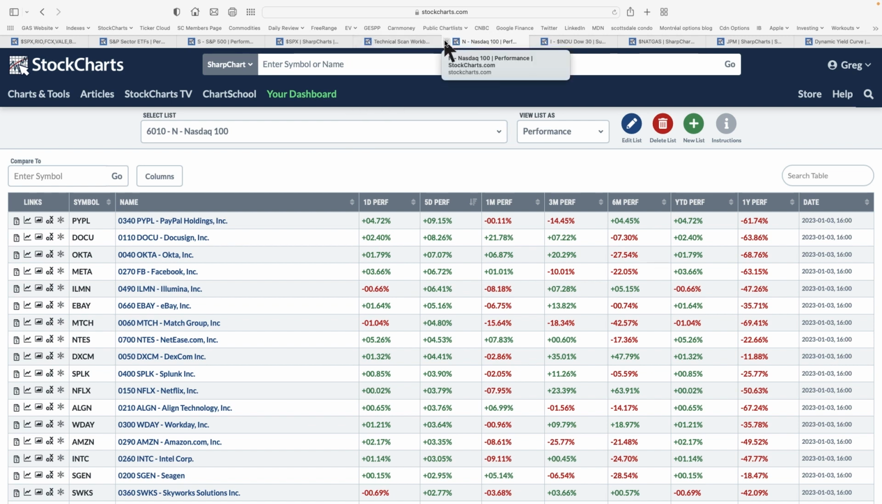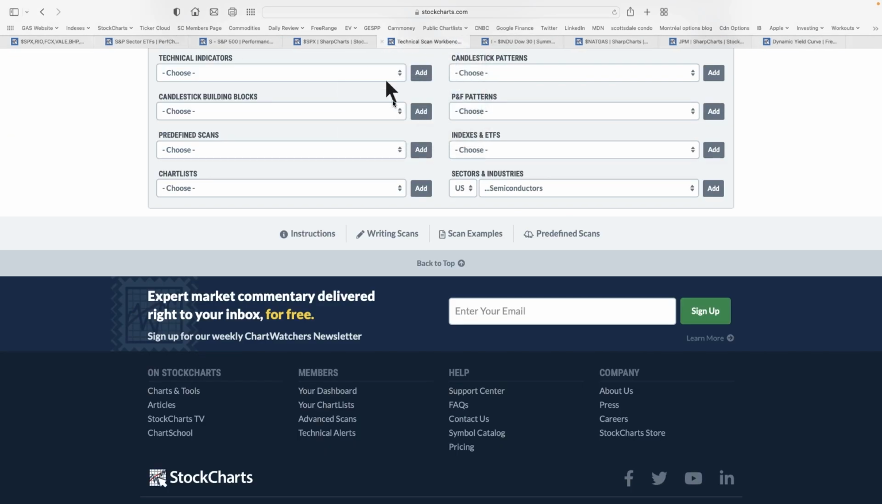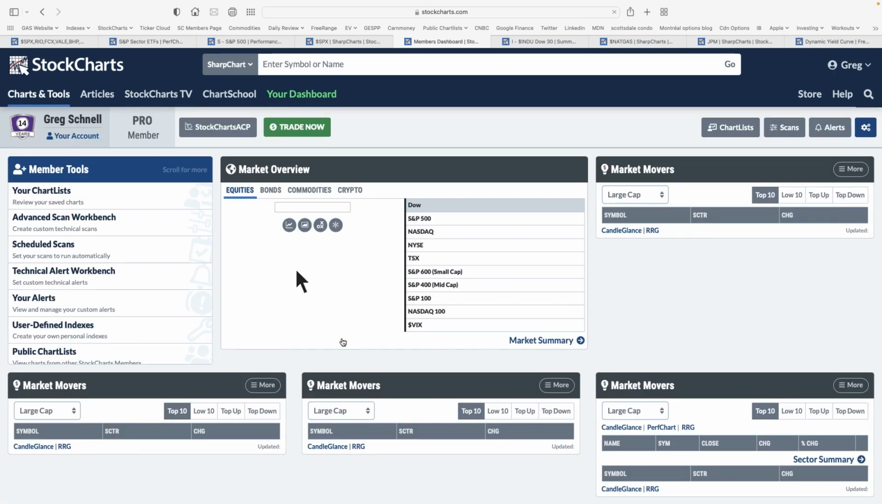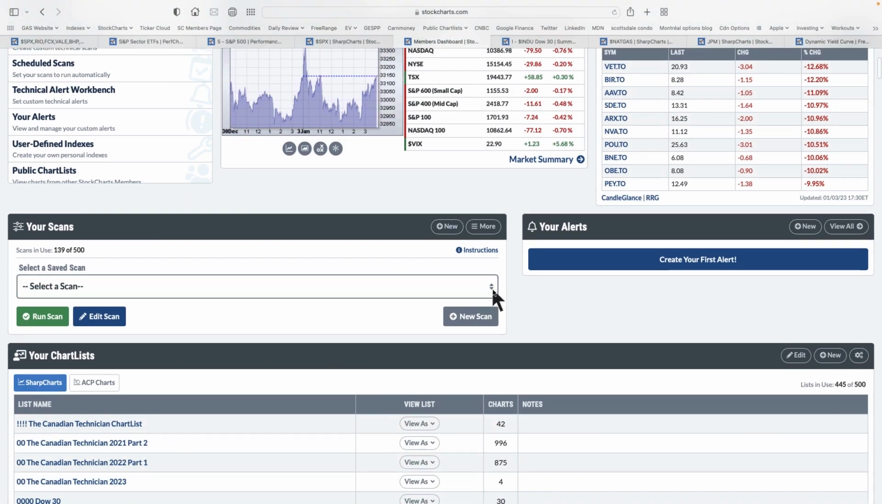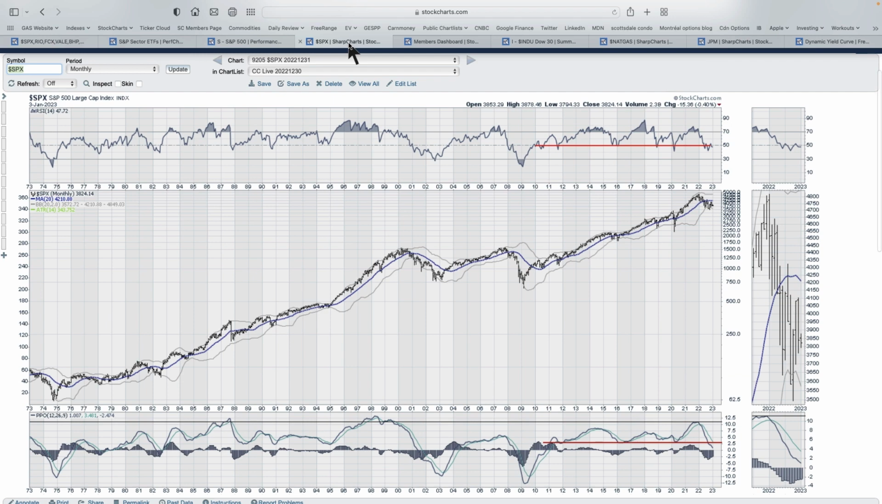Okay, so let's get rid of some of those. And again, that was all done through the scan engine, which you can get to from your dashboard or from the charts and tools over here. It's down here on the home page. So just pick either a scan you've already got or run a new one. Okay, so we've done that.